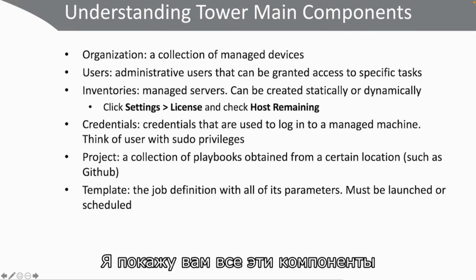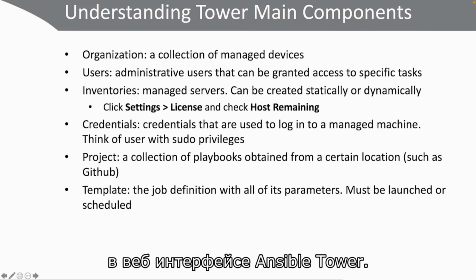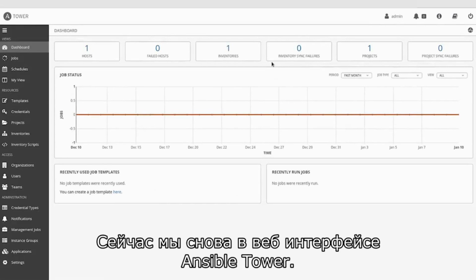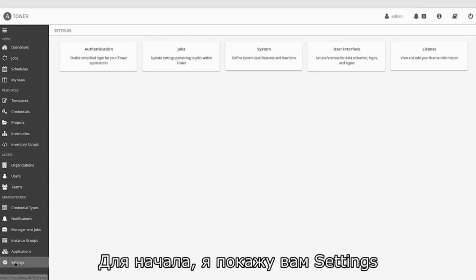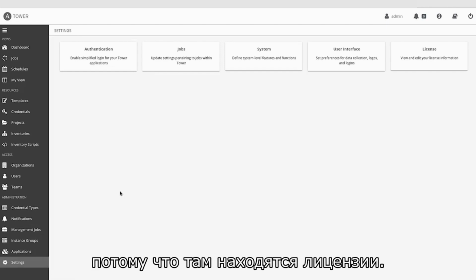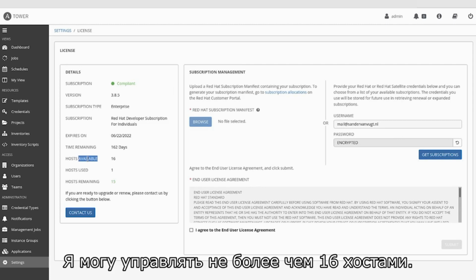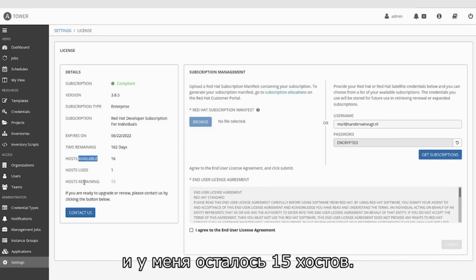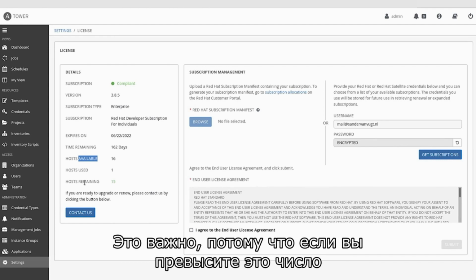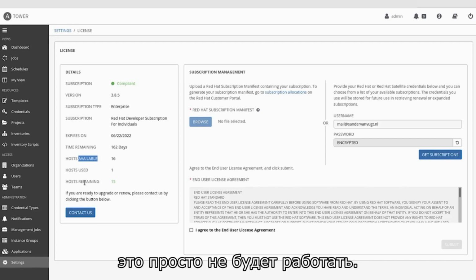Let me show you all these components in the Ansible Tower web interface. So here we are back at the Ansible Tower web interface. To start with, I will show you Settings, because in Settings we have a License, and in License you can see the number of hosts available. So I can manage a maximum of 16 hosts, and I have 15 hosts remaining. That's important because if you get beyond that number, then it won't work anymore.